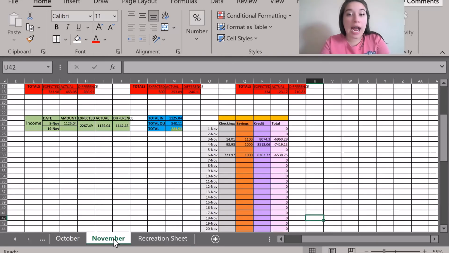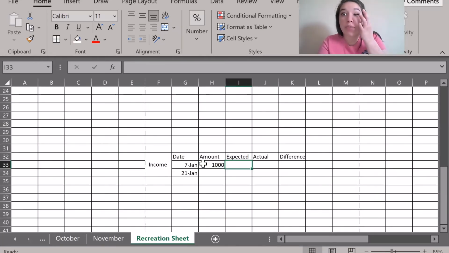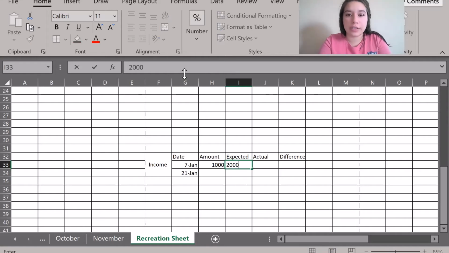And I put in the date because I know when I get paid, because I get paid every other Friday. I just put the dates in. So it's like 1/7, and then 1/21. And then the amount is like TBD, but we'll just put like $1,000. Say we already got paid. The expected amount for my whole month paycheck is what I put here. And let's just say it's $2,000.